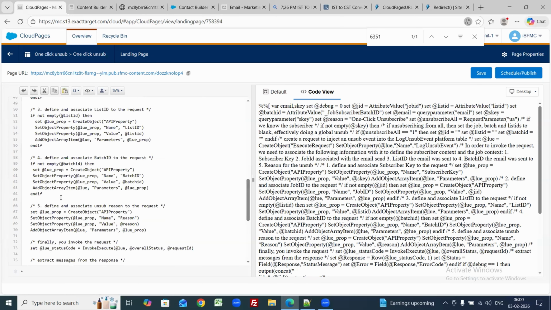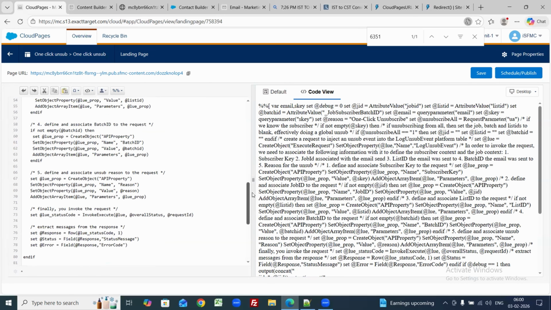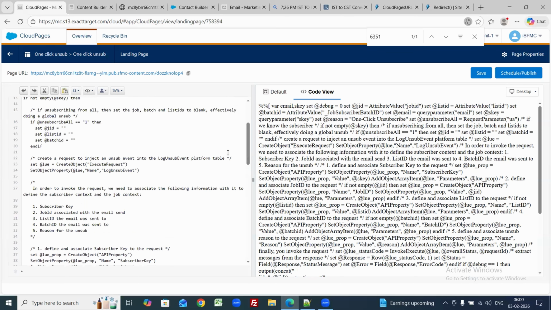If you come to the bottom here, these all are the properties which are updating. These are not required for us. The thing which we require is the unsubscribe part, right? So let me show you the code.